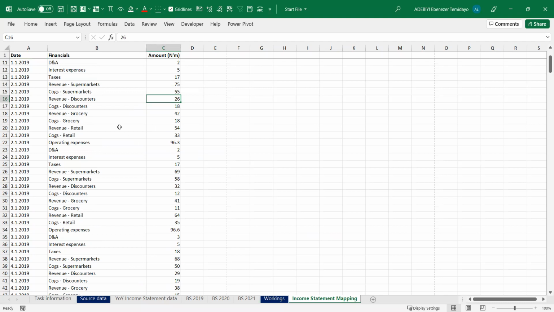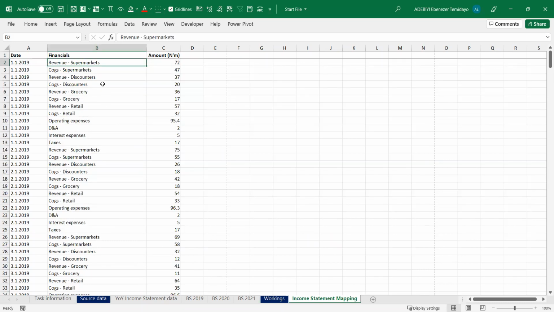So now I need to select what is revenue, what is COGS, and so on and so forth. So to do that, I need to put in my filter. There are many ways of doing it. By the way, there are many ways of doing different things in Excel. So many ways. There's no one size fits all, right? But this is just the way I think is easiest to do it.